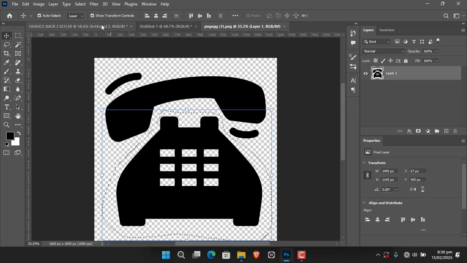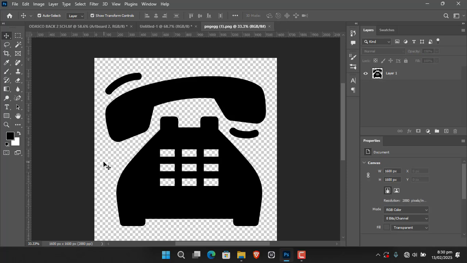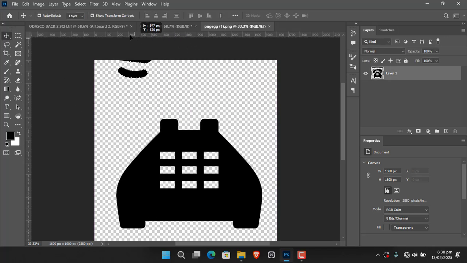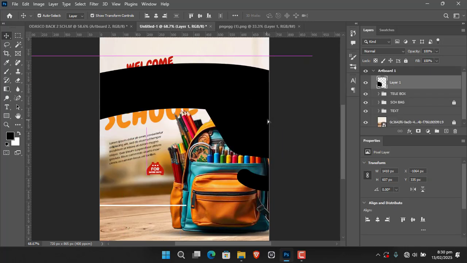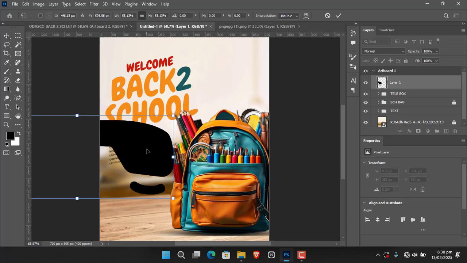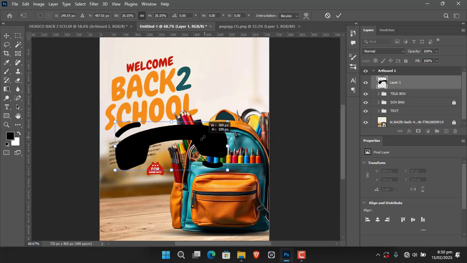So now let's take this part of the telephone. You have to deselect it. I hope you saw what I did before you select it. I'll just draw it like this. Make sure it's in raster form before you do this. I will just bring it here, click and drag and reduce the size. It's very big, as you can see.